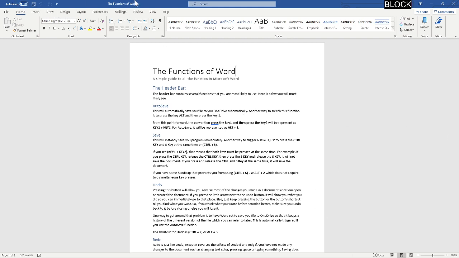The header bar is this bar you see right here. Sometimes it can be blue, sometimes it can have a different background. It depends on what you did. But in this case, mine is blue. It has some of these simple functions that you can see right now: autosave, save, undo, redo, the title, the search function, over here should be a name, I've covered it up, and a bunch of other things like close, maximize, minimize, and the ribbon button.